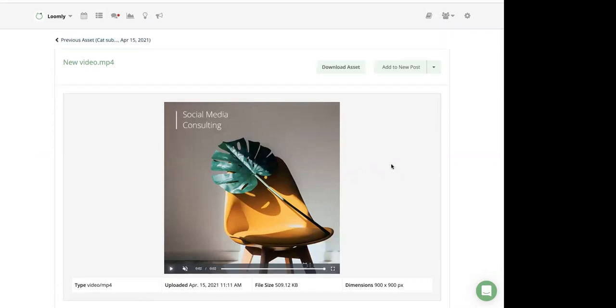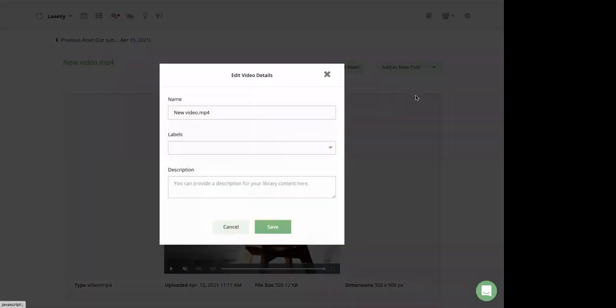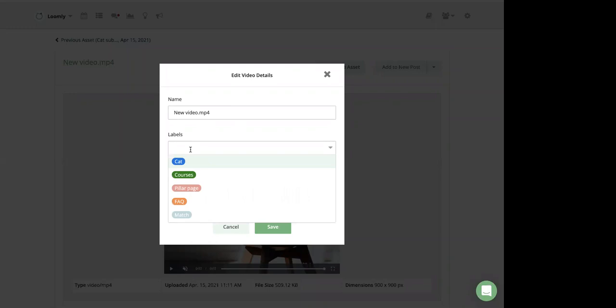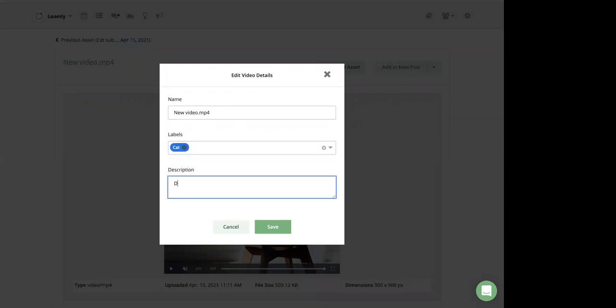So the asset view is great for collaborative purposes if you want to collaborate on assets. So you have tons of options here. Let's review. You can, of course, again, download the asset from here. You can add the asset to a new post or an ad just by clicking here. You can also edit the details. Again, if you want to change the name of the video, the label assigned to it, or add a description, you can do it from the asset view too.